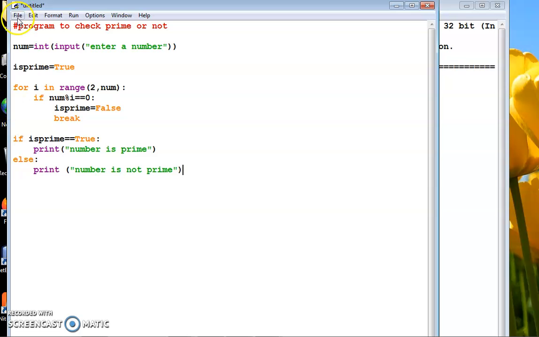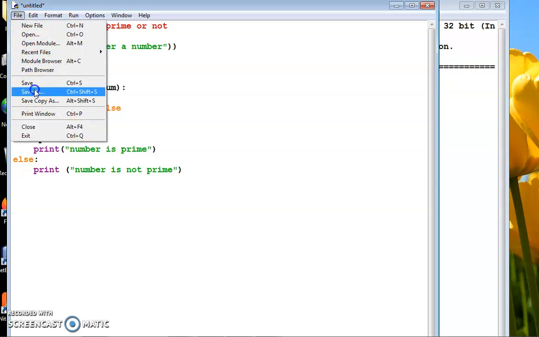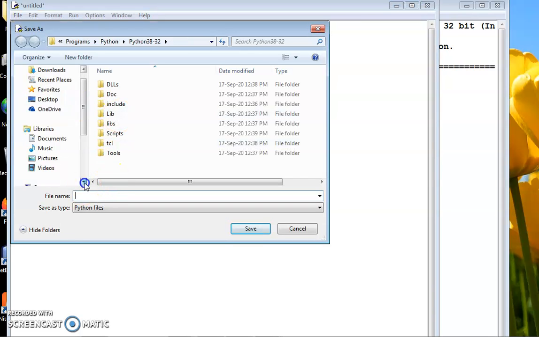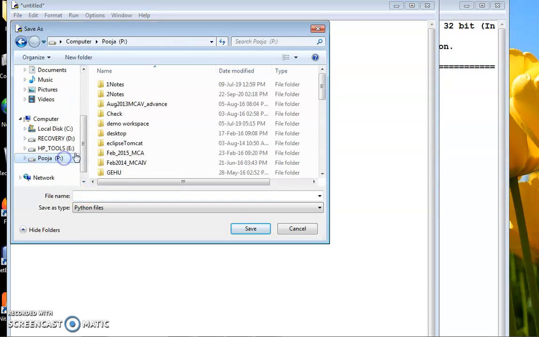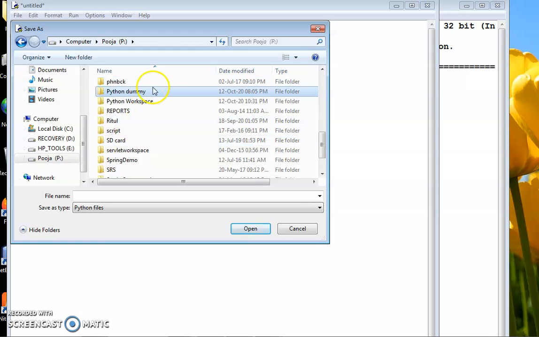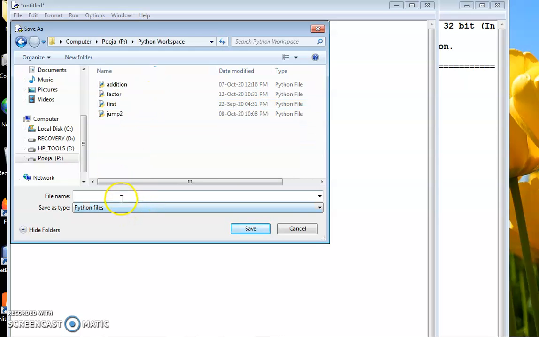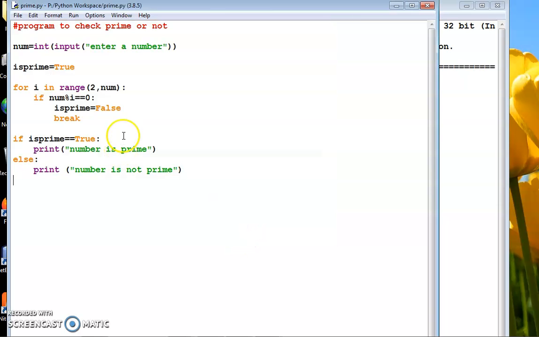Now just save this file. Browse the location where you want to save this file. So here we are checking prime. So for the file name we can write prime.py. This py extension is for a Python file. Now just run this file.